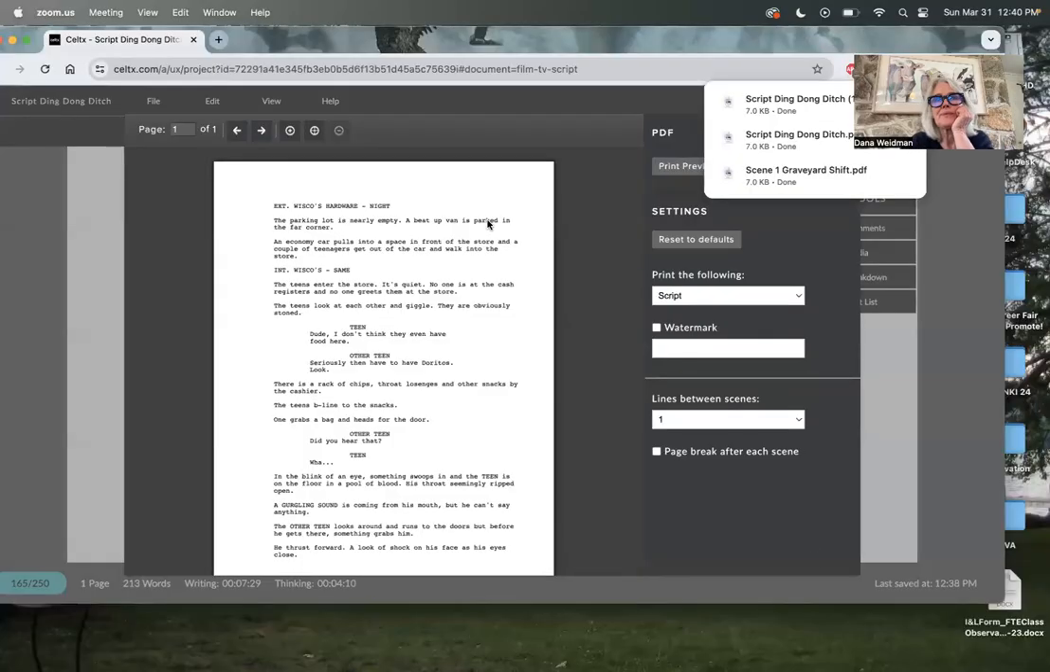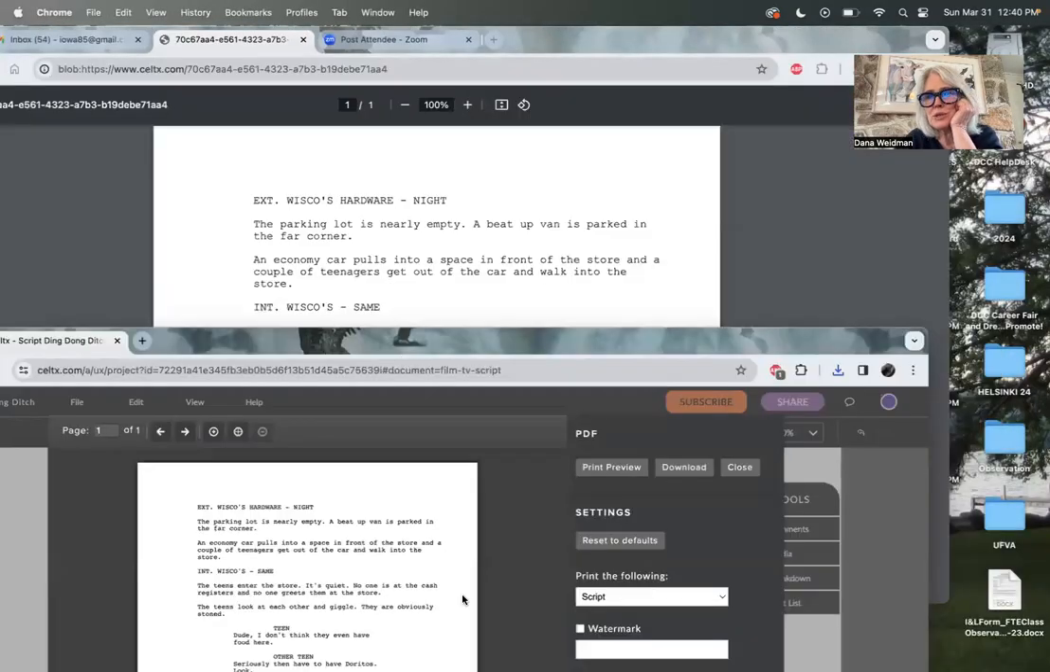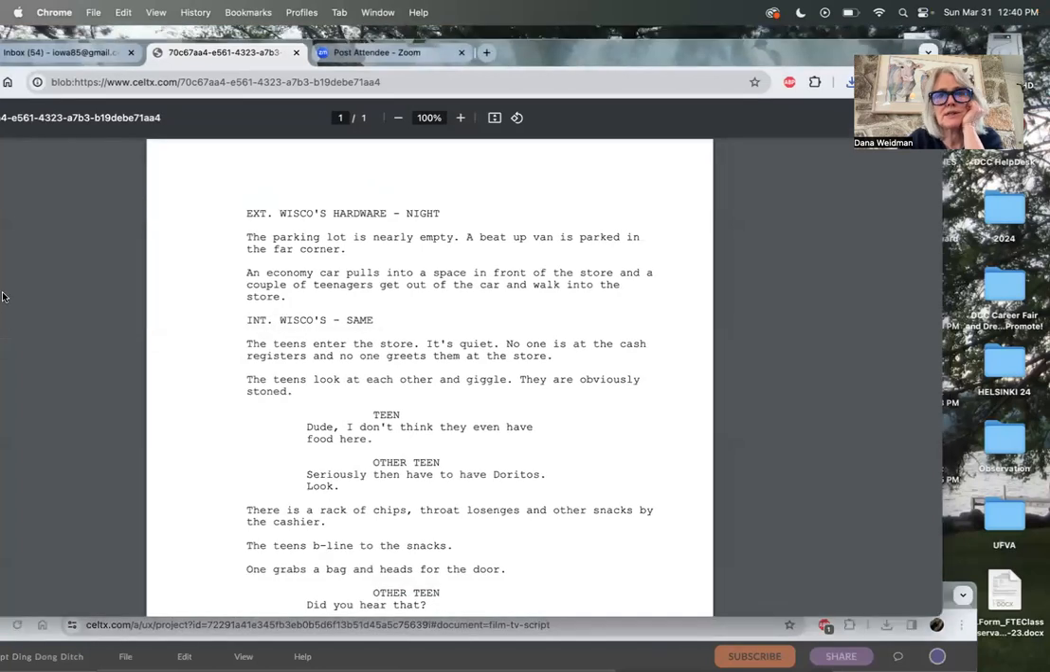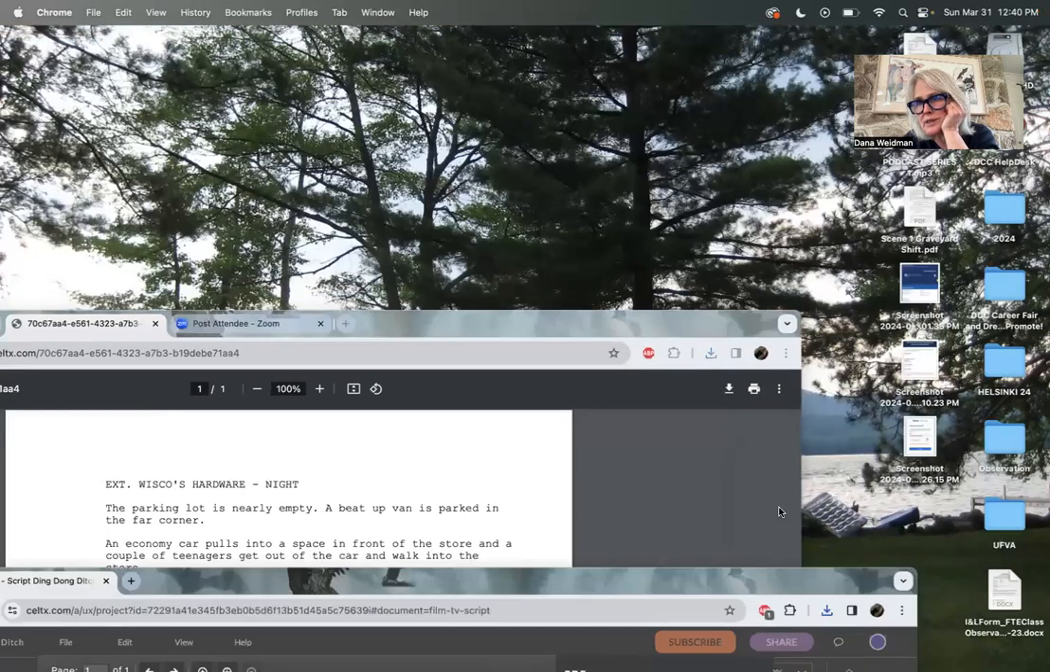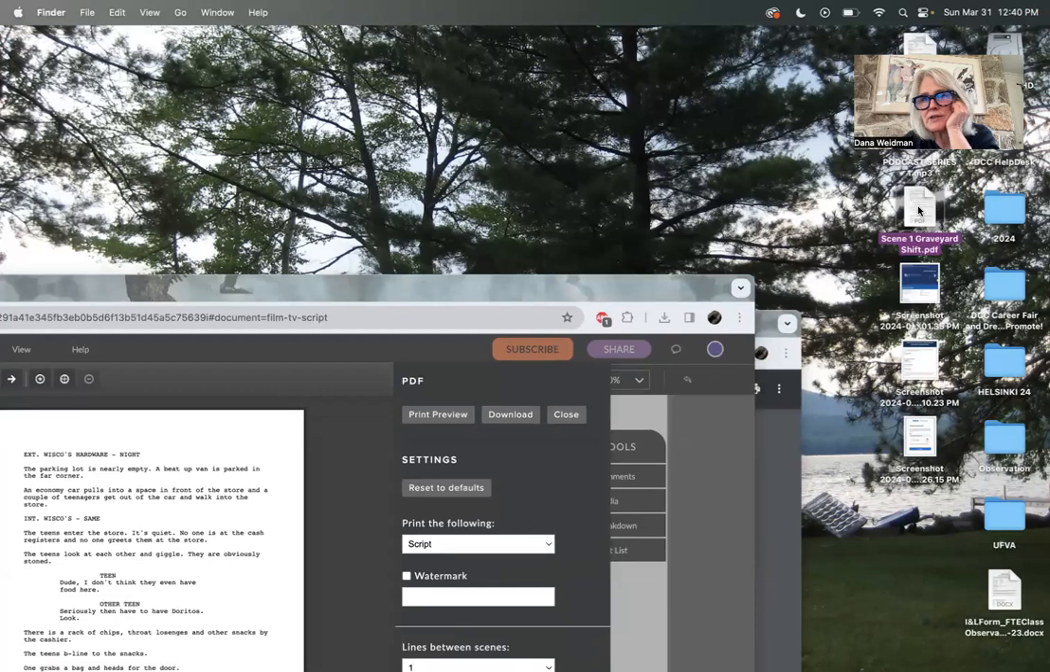I'm going to say stop share. Go back in here to share screen. Now we're going to go to the desktop, share. All right, so where's the desktop? Get rid of this, get rid of that. Scene 1 graveyard shift. There it is.